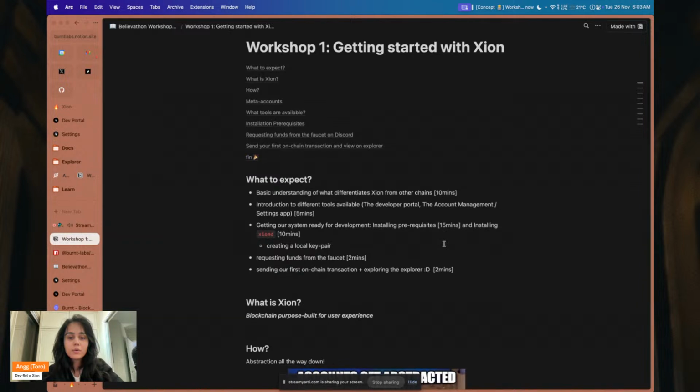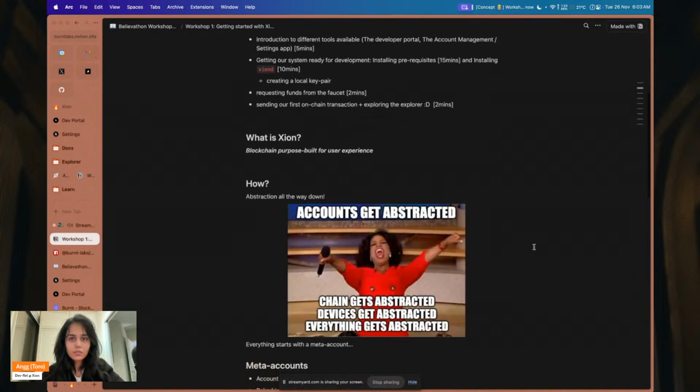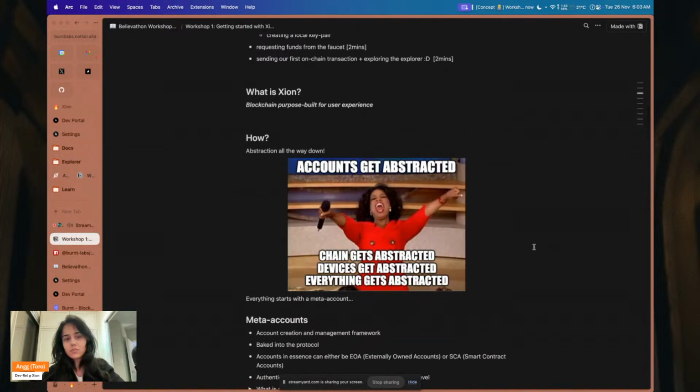And we'll be requesting funds from the faucet. The faucet is like a little bot that we have created on Discord, specifically for Believathon builders. And towards the end, we'll be sending our first on-chain transaction. So going over to the first section of this workshop: what exactly is XION?